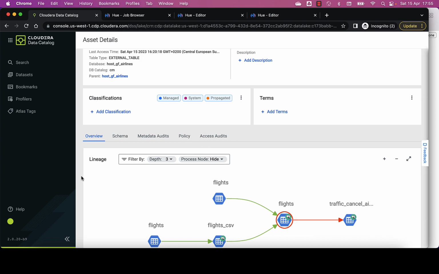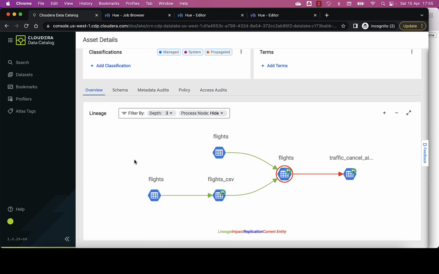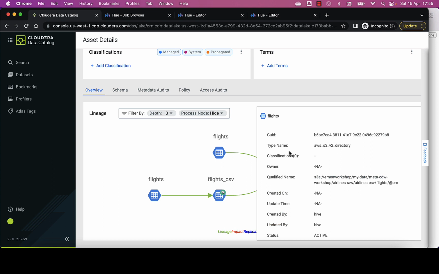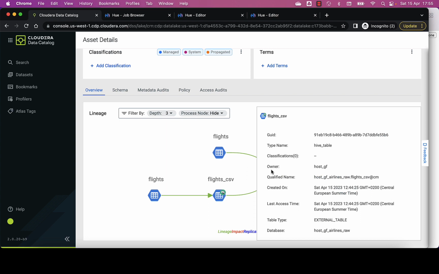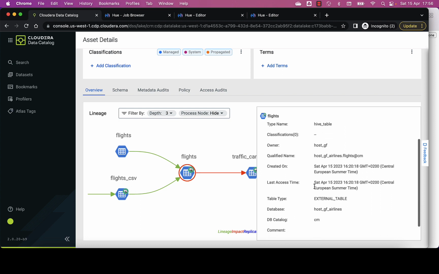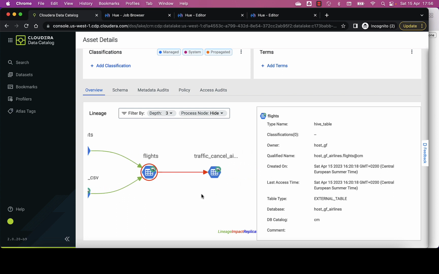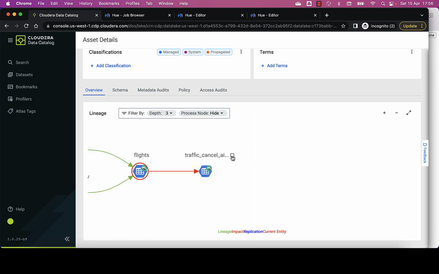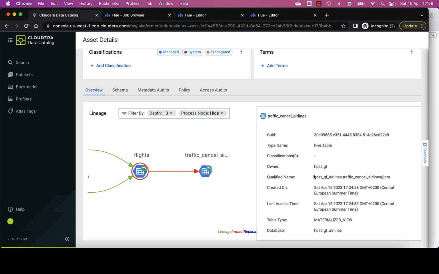library of tags. We can explore the lineage, so the life cycle of this table from its state as AWS S3 directory down to its evolution into a Hive table and across all the other curation steps up to the materialized view that we configured in the previous step of this lab.